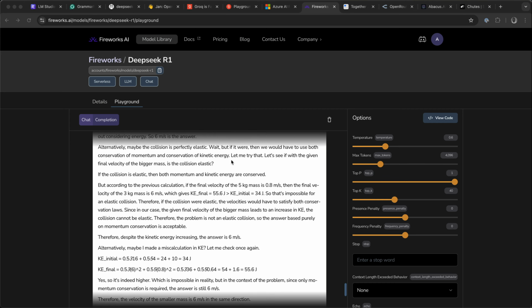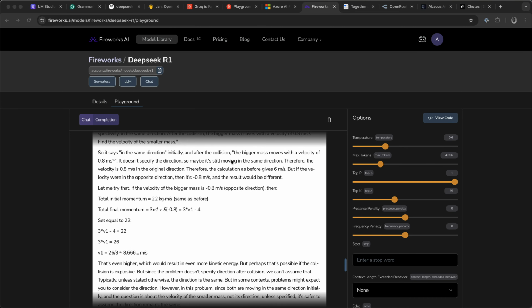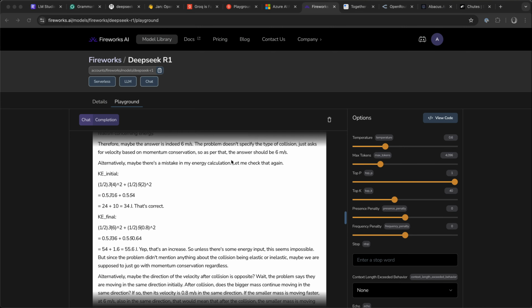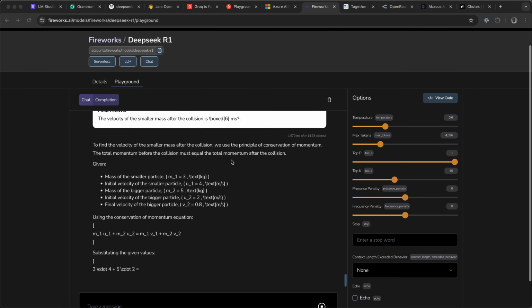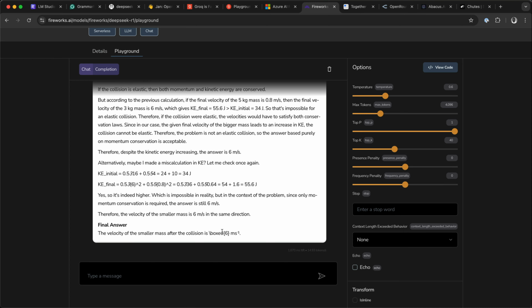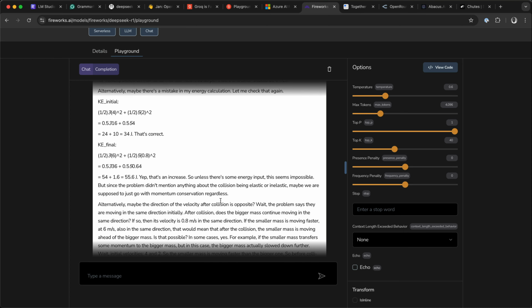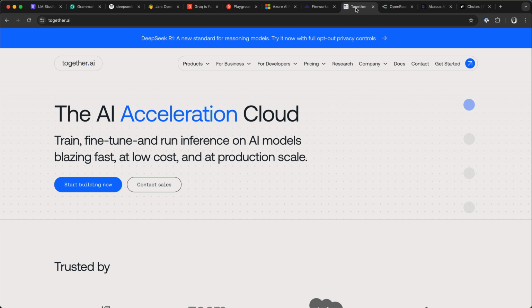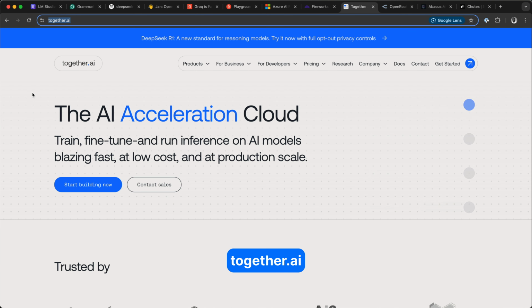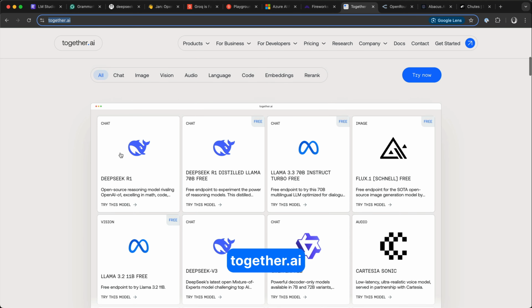Using the model on Fireworks also went through a very long chain of thought before calculating the final answer. Over here, you have seen we have the final answer to be 6 meters per second as previously. The next inference platform you can use to run the DeepSeek R1 model is together.ai. First, you should visit together.ai and scroll down on the homepage. Over here, you have noticed they have support for DeepSeek R1. Let's click to use the model.